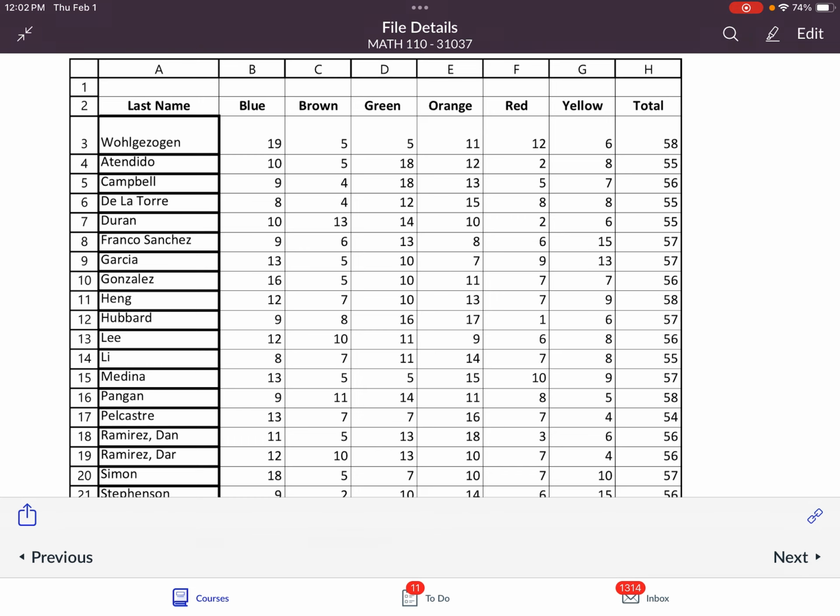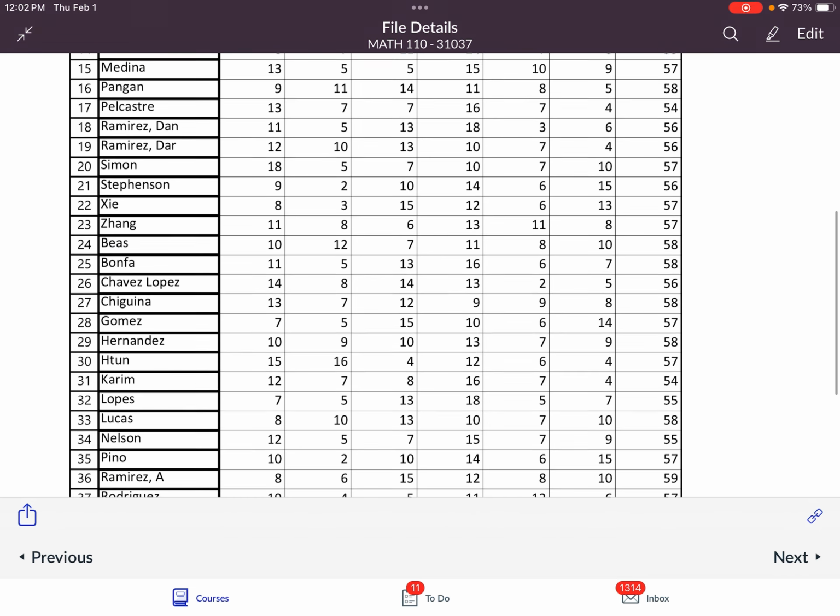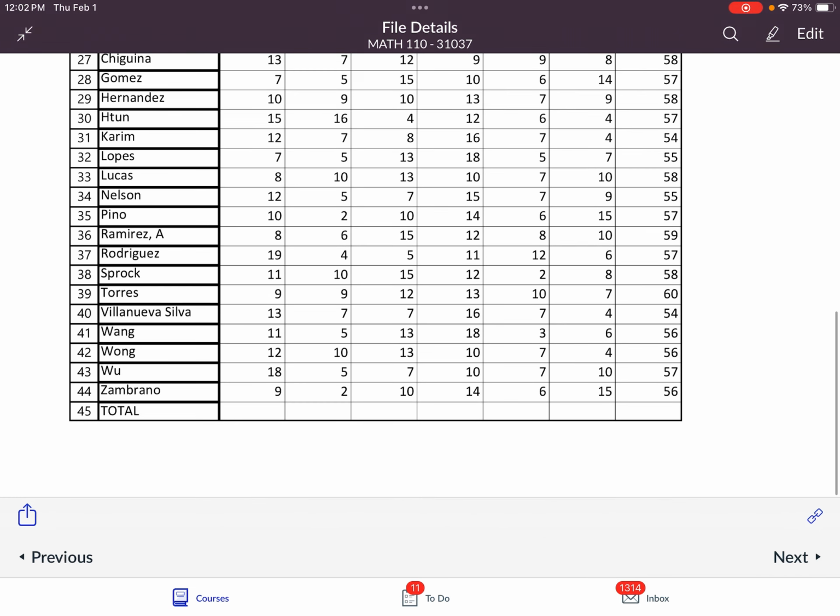You'll notice for me, I have 19 blue M&Ms, 5 brown M&Ms, 5 green M&Ms, with a total of 58 M&Ms in my bag. I assigned each and every one of you a bag of M&Ms, and these are the numbers that you're going to be working with for your project, along with the class totals, which again are at the very bottom, that last row that you're going to need to calculate.